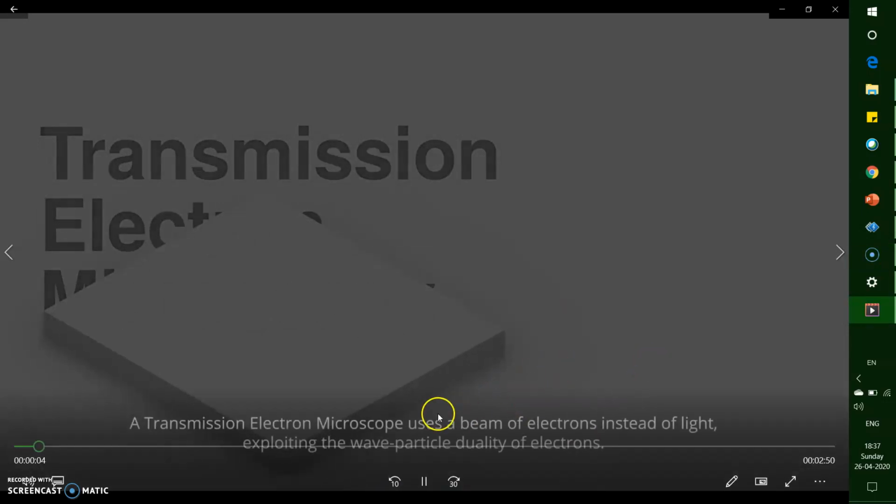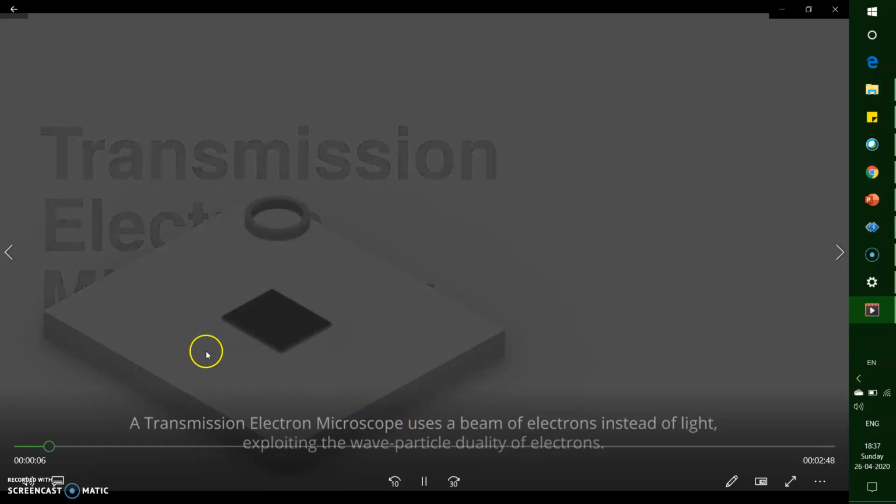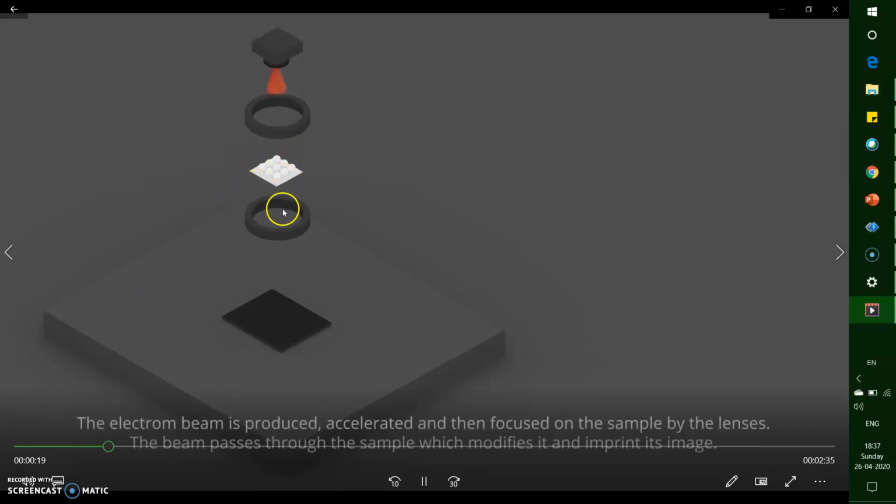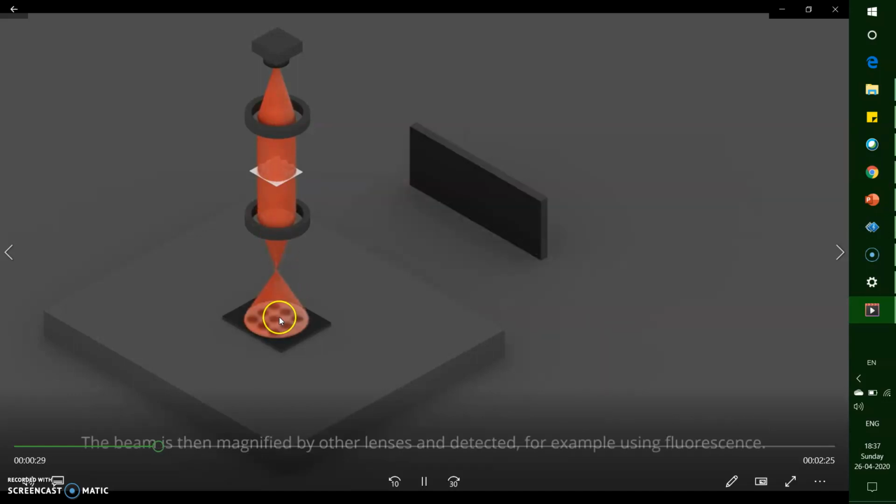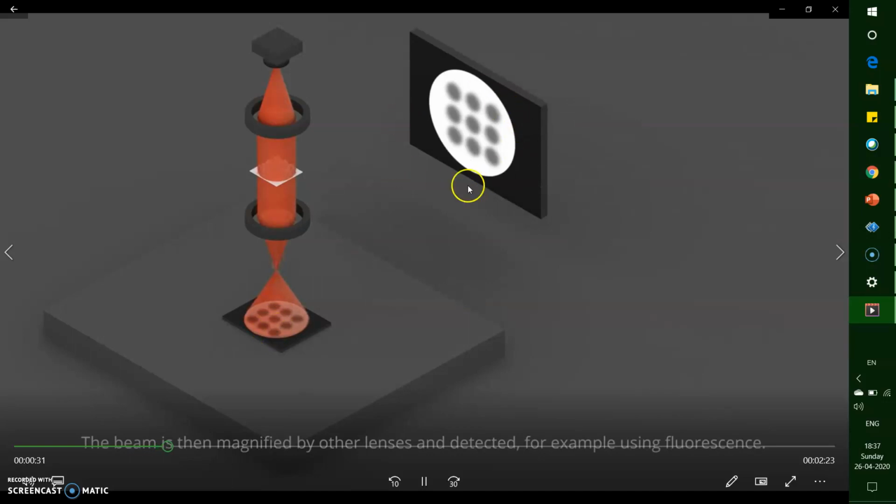This is the platform. There are different lenses behind the TEM instrument. We are placing the sample here. The light source is passed through lens 1 and passed to the material. That projection is posted in this image.